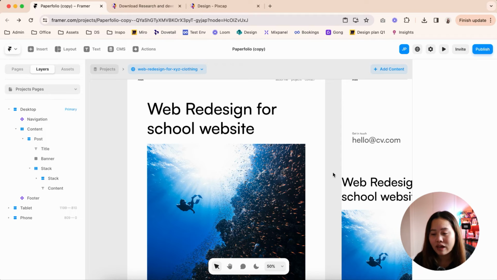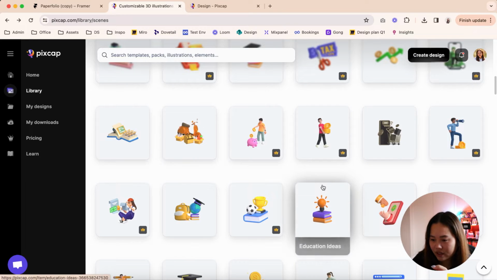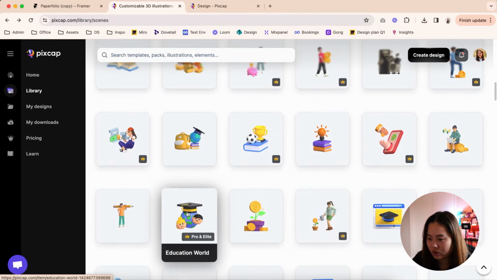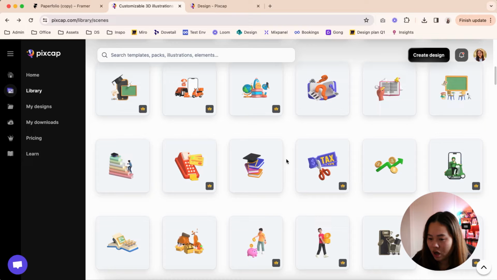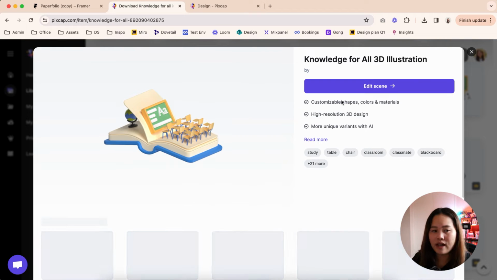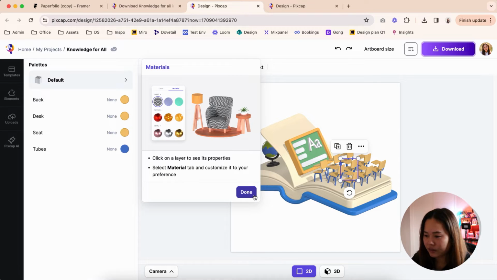The second thing you could do with Pixcap and 3D is to spice up your case studies with some 3D elements and lively characters. We're going to do this for a case study that is about a redesign for a school website. This is so that we can set the scene. Oh, we can already see there's some cool school and education themed 3D elements. Oh, it was here. So let's go ahead and spice this up a little bit.